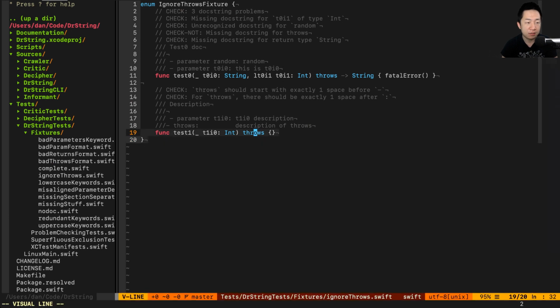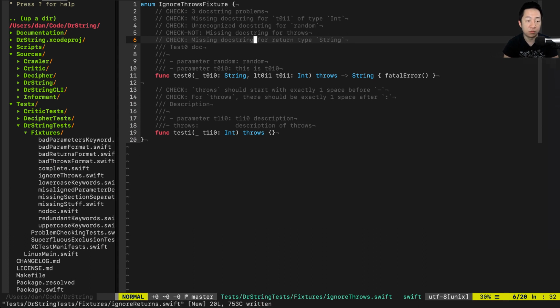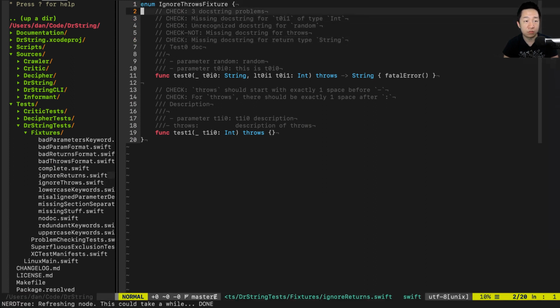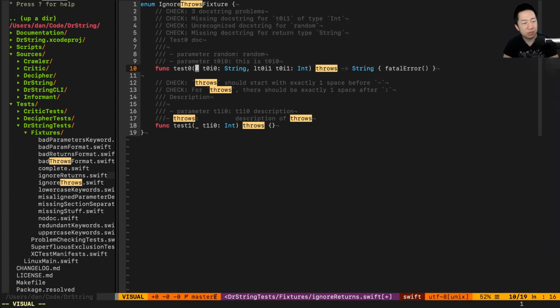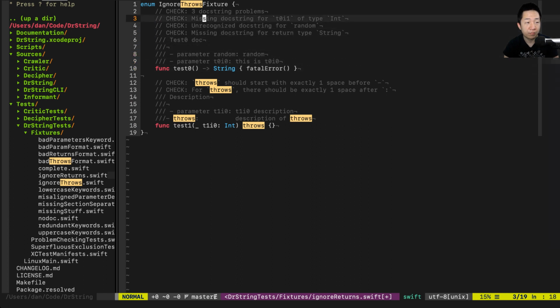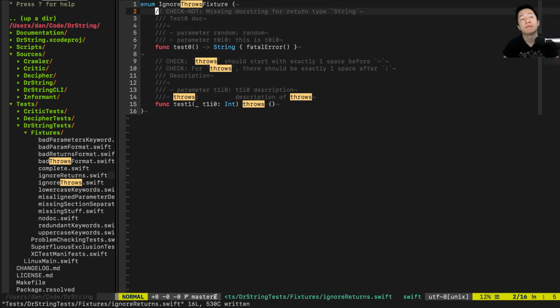Is there an easy way to do that? What if I say tests, fixtures? Okay. Ignore returns dot swift. Cool. So we go to ignore any mentions of throws. Well, we don't care about this anymore. Don't really care about these. Actually, to simplify, I can even do this.